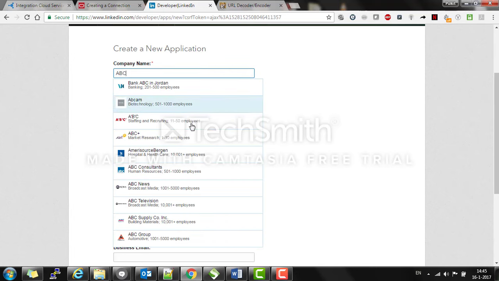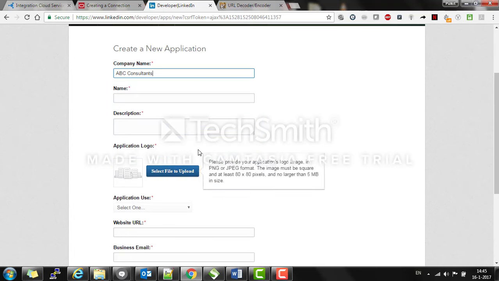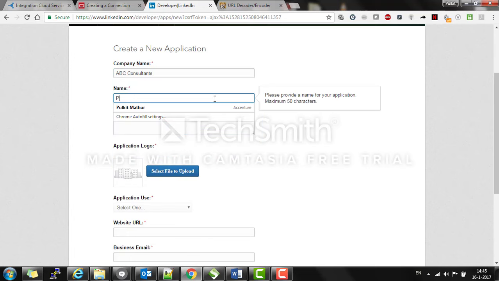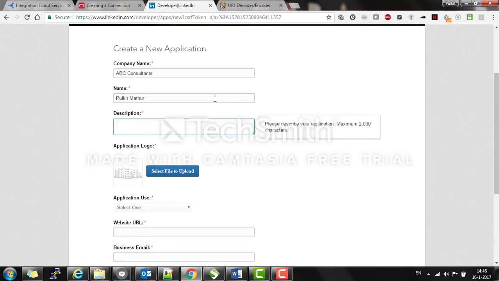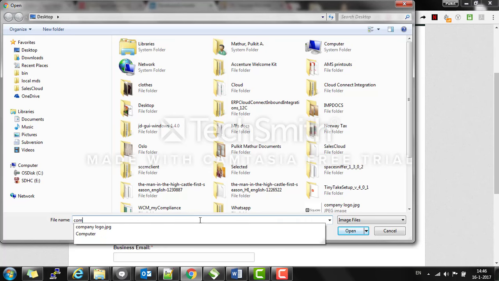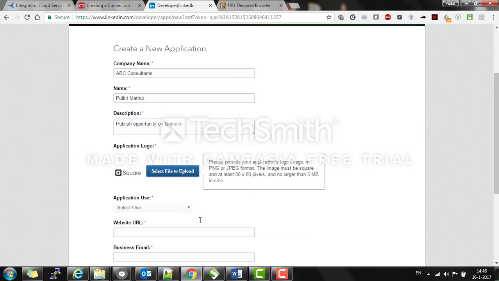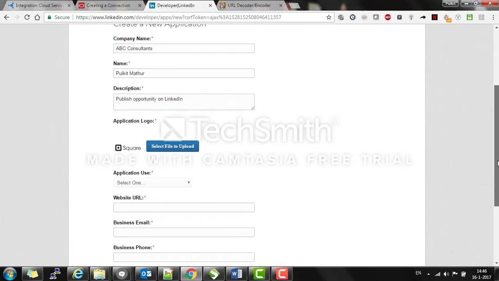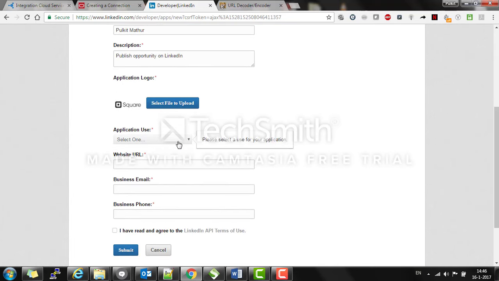let's just choose a random company here. Name: publish opportunity on LinkedIn. Now the next item is the application logo. The thing to keep in mind is that the application logo should be totally square. So I've already downloaded a square logo from Google, so you could do the same as well.